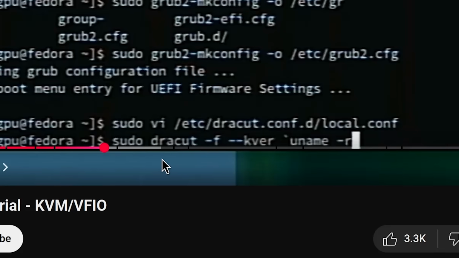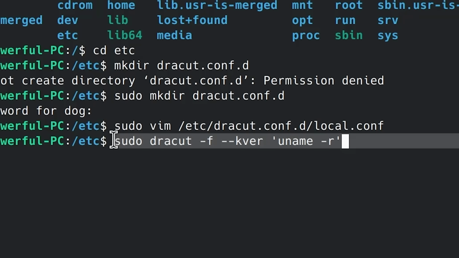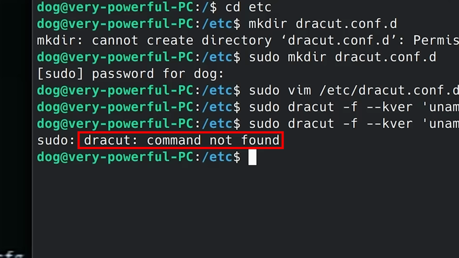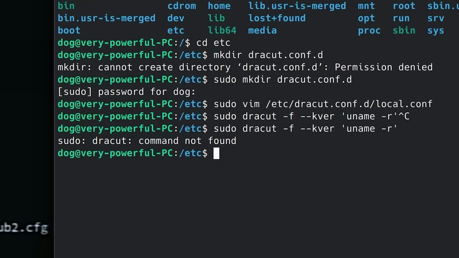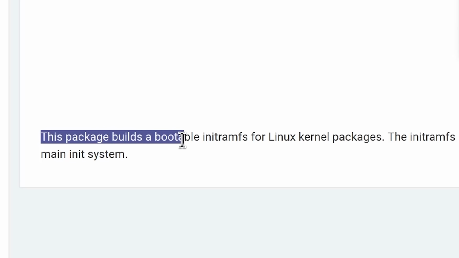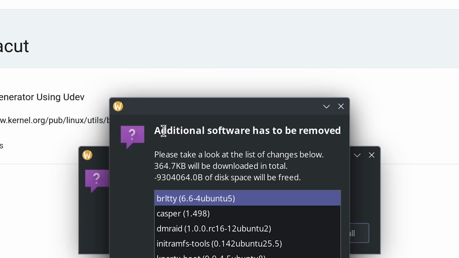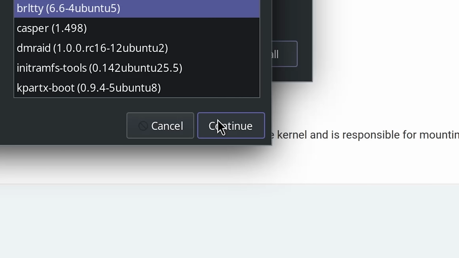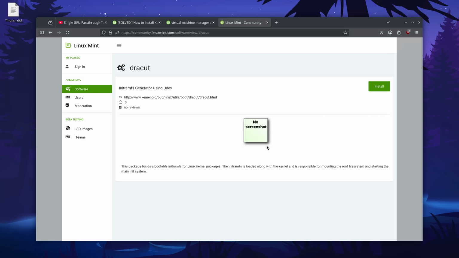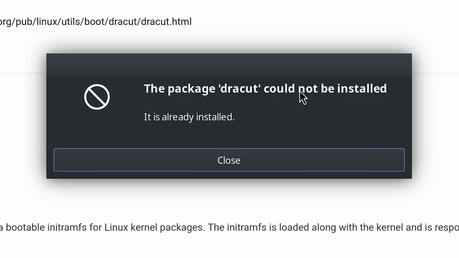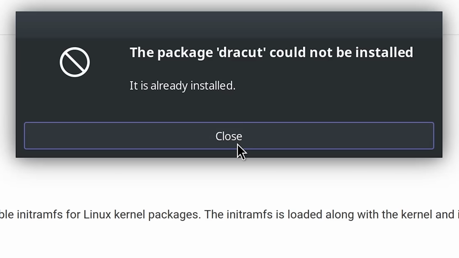Beautiful. Next I do sudo dracut -f and a bunch of stuff. These commands are definitely getting weirder. Let's see if this works. Dracut command not found. Oh, so maybe I don't have it installed. This package builds a bootable initramfs for Linux kernel packages. So do I just click install here? Additional software has to be removed. Please look at the list of changes below. Okay, continue. Installing package. Look at the Wayland logos in my taskbar. That's not good. So I think Dracut should be installed now. If I click install again, the package could not be installed. It is already installed. Scared me there for a second.